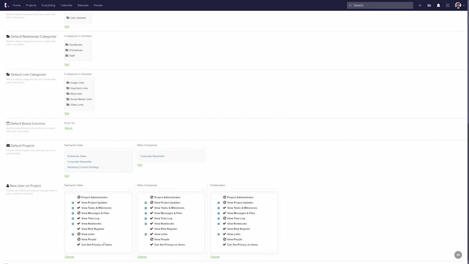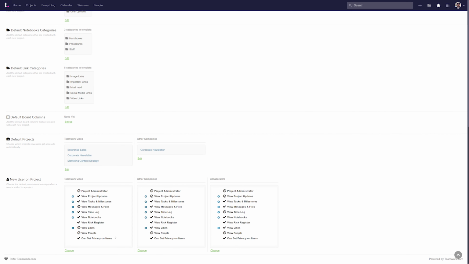Below this, we can set our default user permissions for projects. And again, here we can set permissions for our own company, for other companies, and for collaborators. So for instance, in Teamwork Video here, by default, new users aren't project administrators. However, they can view project updates.